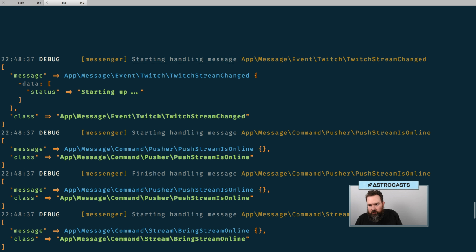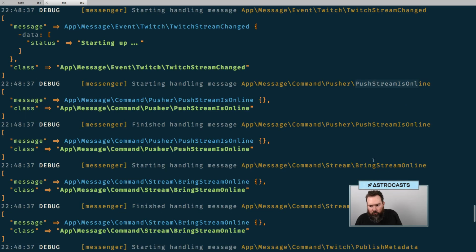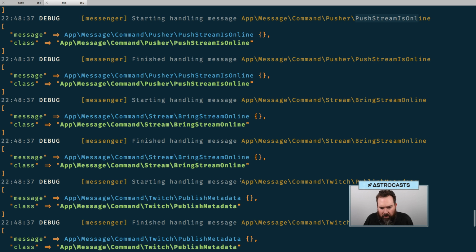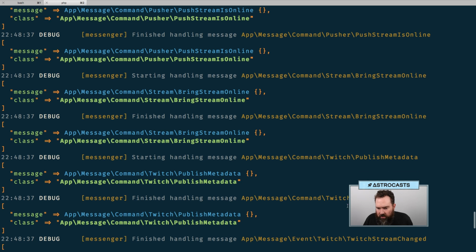So it's handling the push stream is online command. Push stream is online. It is finished, so that command finishes. Bring stream online is another command. So this is actually doing something slightly different. Publish metadata. So this is the command that we have now that we just created. So publish metadata. That's actually updating the title. So starting and ending.